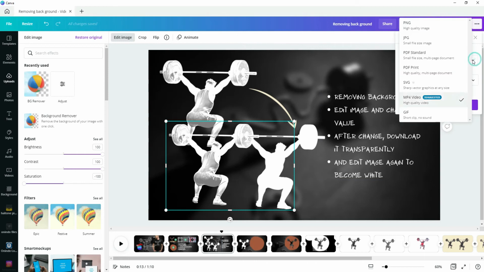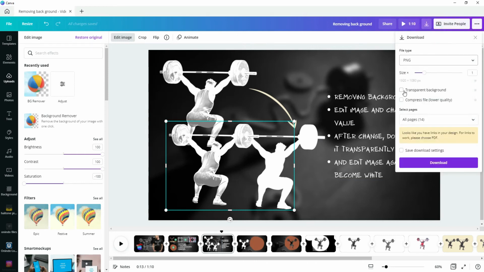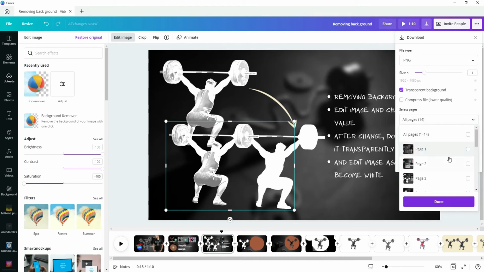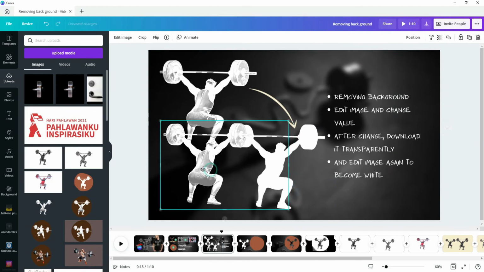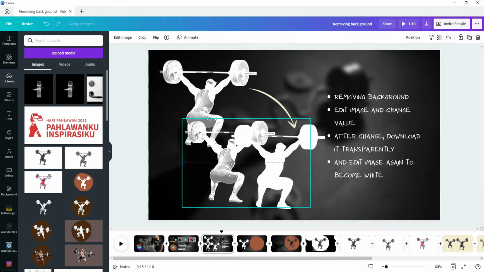Okay, choose PNG, and then you need to check transparent background, and after that you will download it. You may check which page that is. Once you get one done, you need to download. Make sure that before you make this download everything is clear, otherwise all these elements will come along when you download again. Once we did this one, we need to download and upload again.